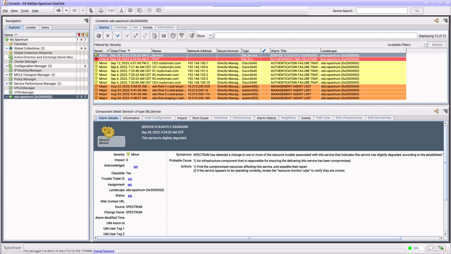In this video, we will demonstrate how to back up the SpectroServer database. We will go through how to schedule automated backups and how to perform a manual backup as well. The SpectroServer database is responsible for storing the models created from network items monitored by Spectrum.